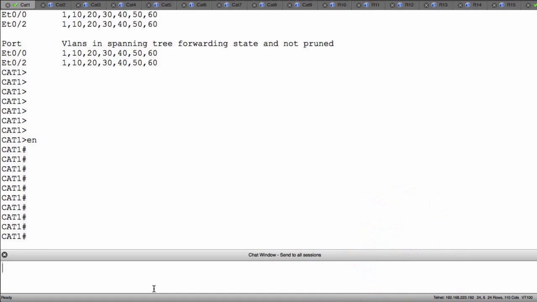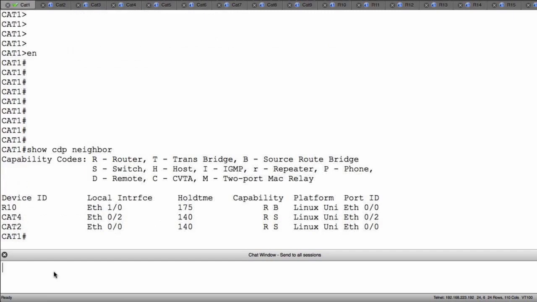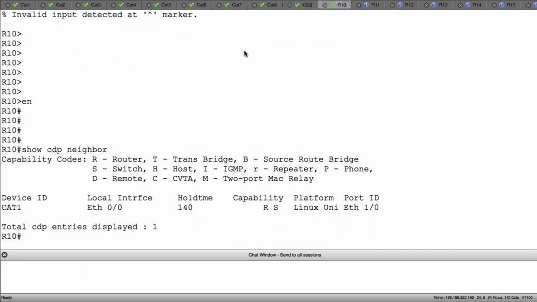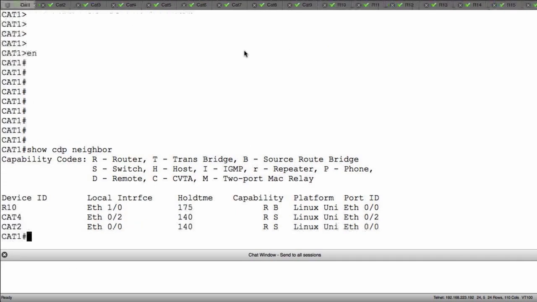On Cat 1, I'm going to type the command show CDP neighbor. But I'm going to go ahead and do it on all of the devices. Notice I have my chat window set so that anything I type in here is sent to all of my sessions. So every session in my topology should receive the commands I type here. Now I'm going to type show CDP neighbor and press enter, and it gives me information. I want to verify that this shows up on every device in my infrastructure, sent to everyone all the way across the board, and it did.